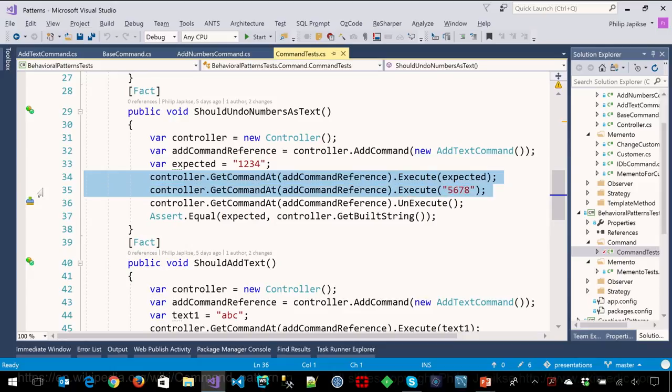Executing, adding the 1, 2, 3, 4. Then I add a 5, 6, 7, 8. I then call unexecute, which unwinds that 5, 6, 7, 8 addition to the string. And then I verify that the string I get back is the 1, 2, 3, 4, which was the state prior to executing that command that I undid. Like I said, it's a really simple pattern to code.